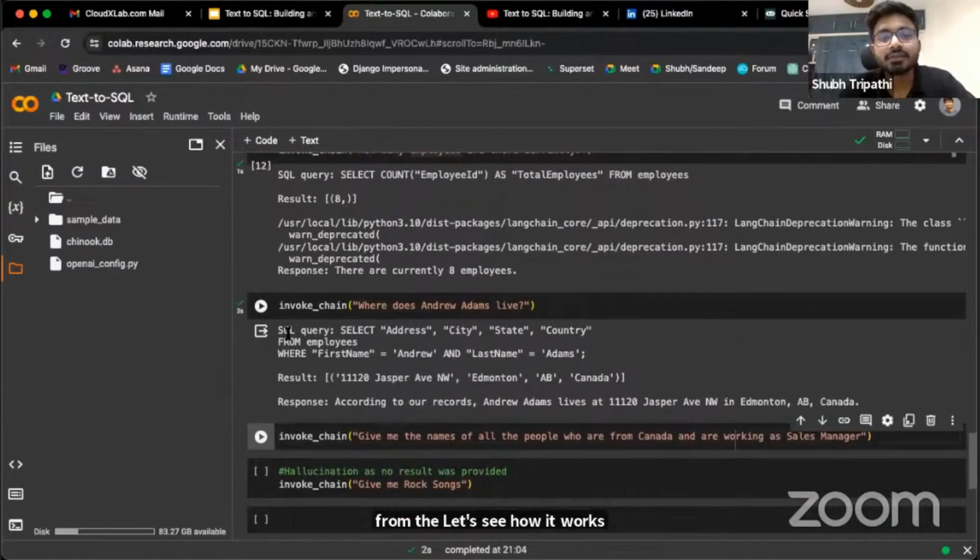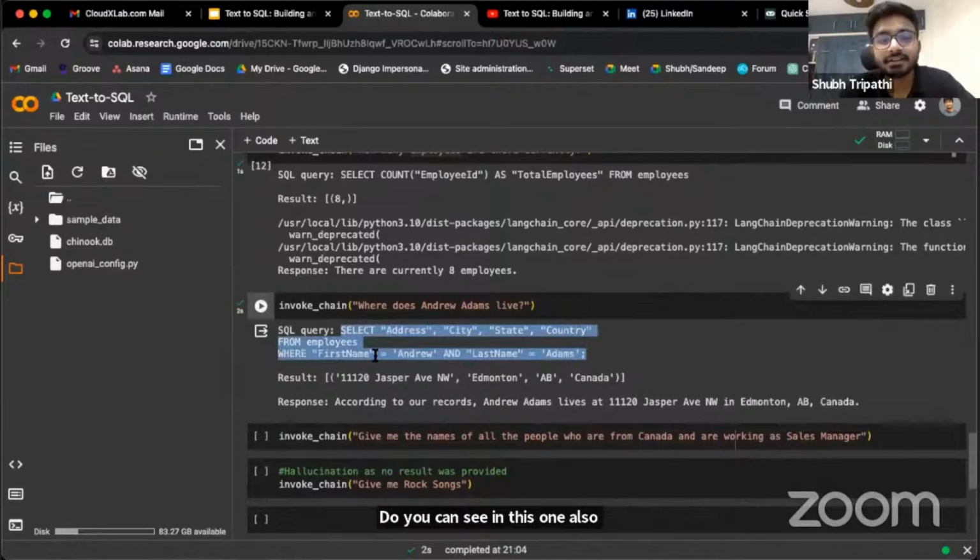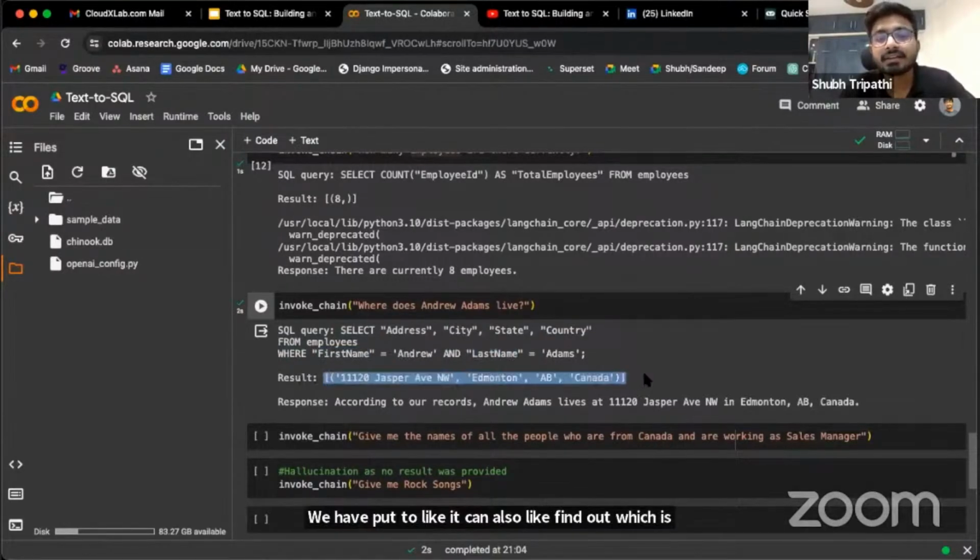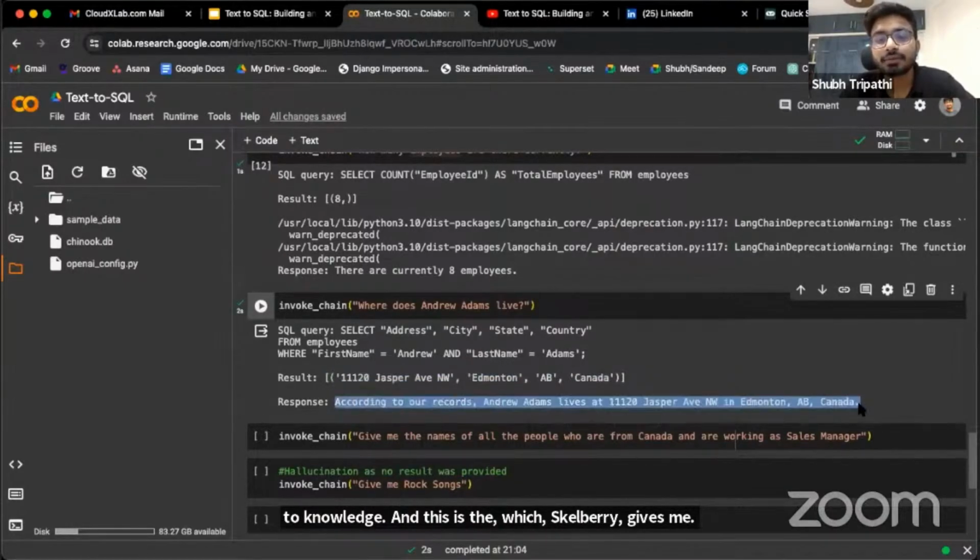You can see in this one also this is the SQL query which is generated: select address, city, state, country from employee. It can also find out which is the first name and which is the last name. So LLMs have all sorts of knowledge. And this is the result which the SQL query gives me. Then I pass this again to the LLM to frame a natural language response. And this is the final response which I get: according to our records, Andrew Adams lives at. So perfect.